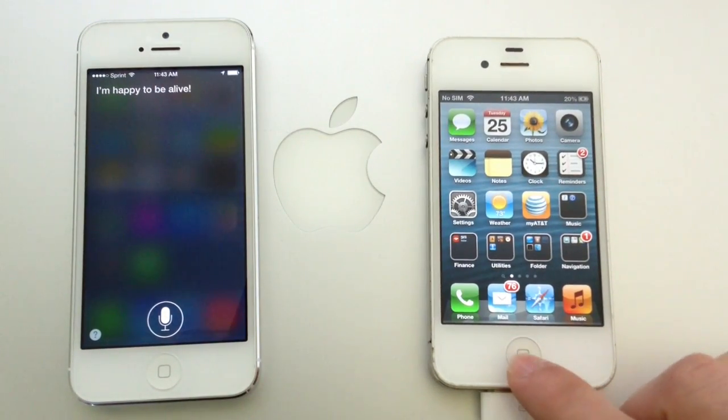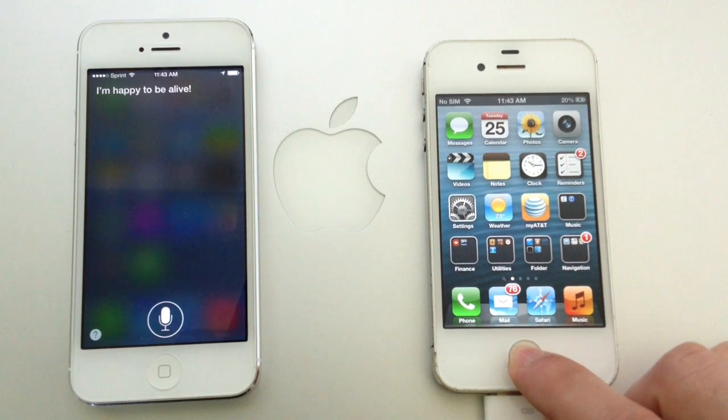See, it sounds more natural and more alive, like Siri just said, more human-like. Let's go ahead and try this on iOS 6.